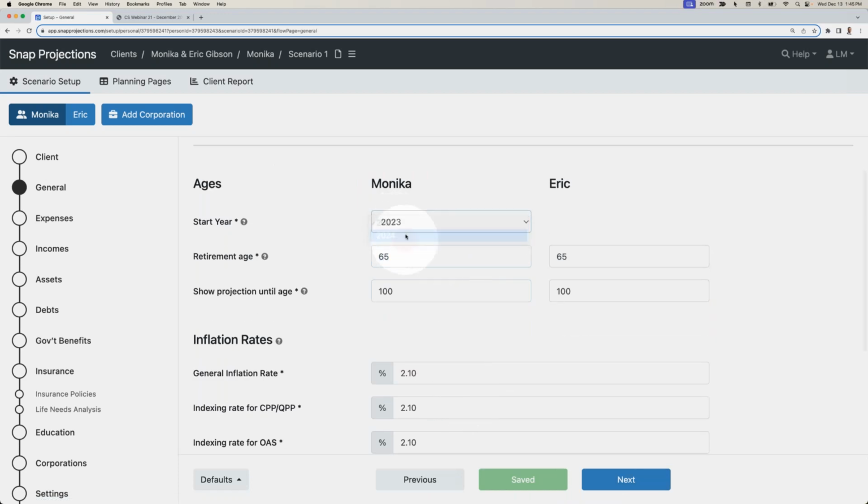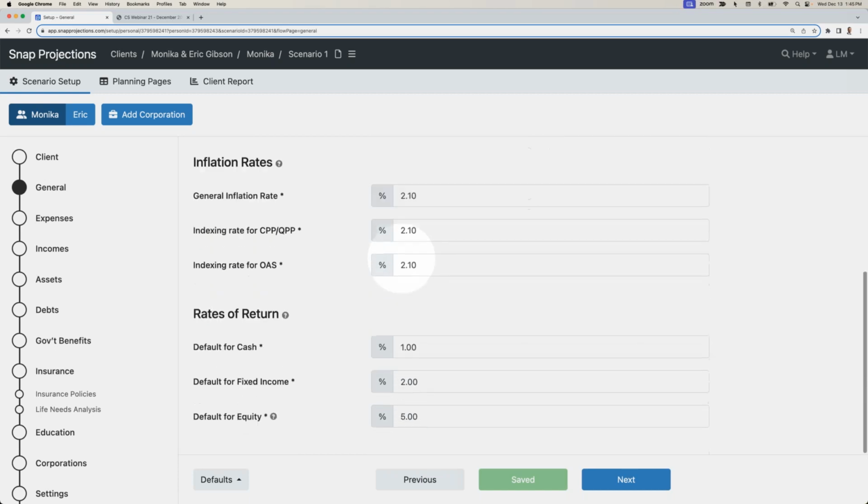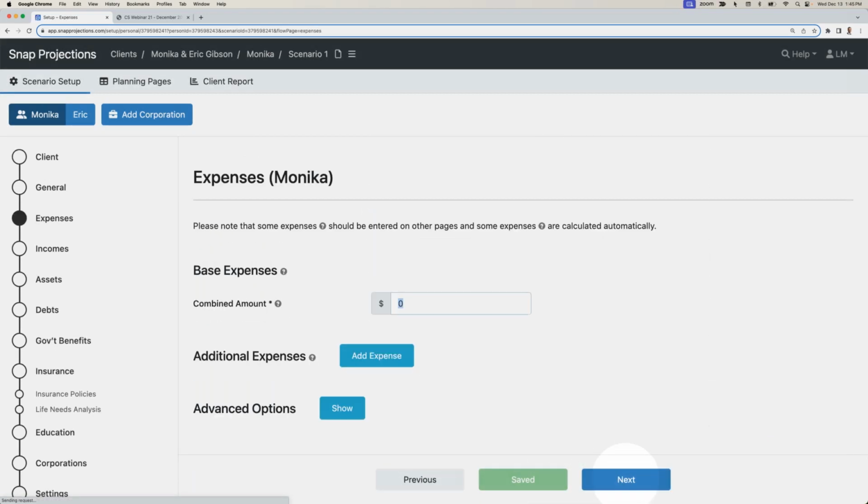We'll again start the year as of 2024, retirement age of 65. We have all of our default settings pre-filled here. I'll click next and go to the expenses. Similar to the first scenario that we did, there's no current target spending goal or budget or anything.